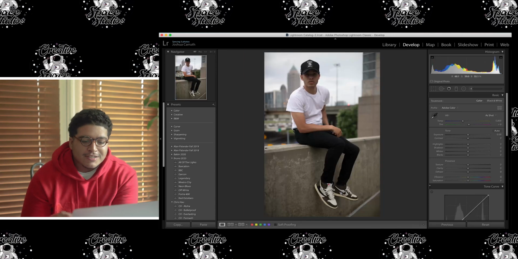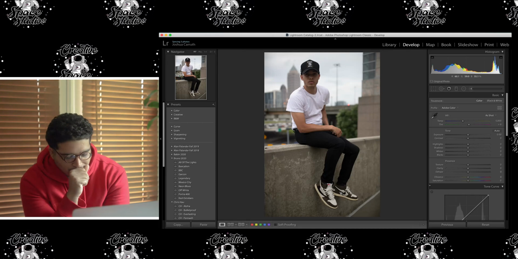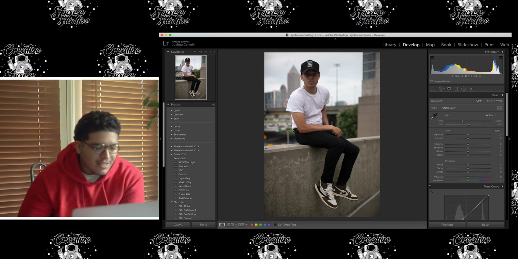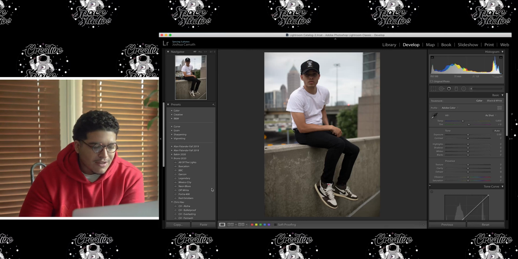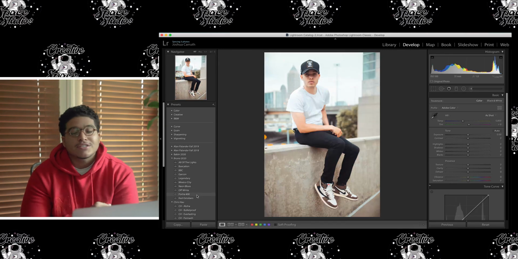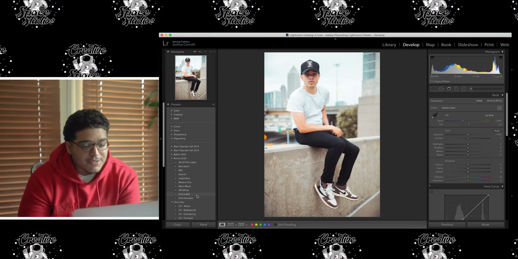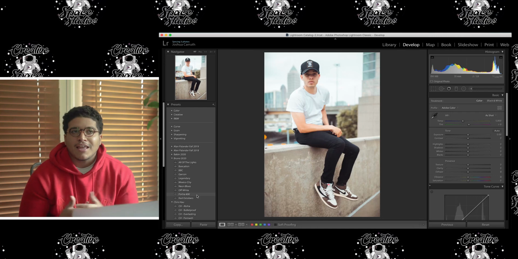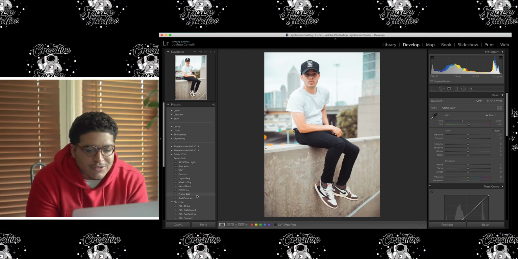And then one of the second presets that I've been using heavily lately is the Off-White and PORTRA 400 presets. So I named the PORTRA 400 preset again after the film stock PORTRA 400.